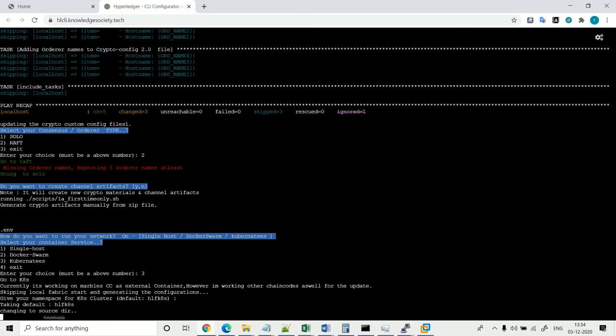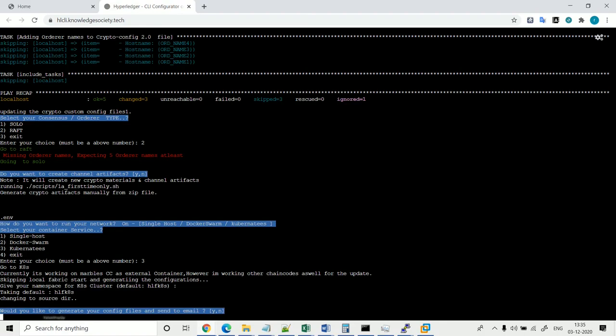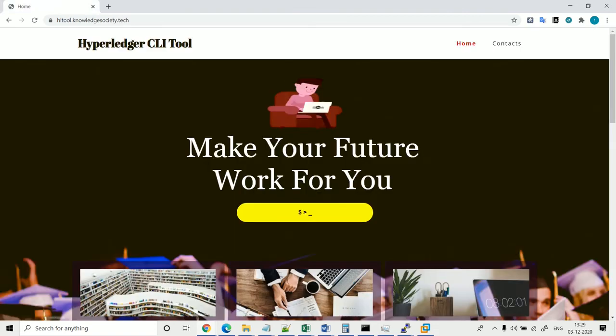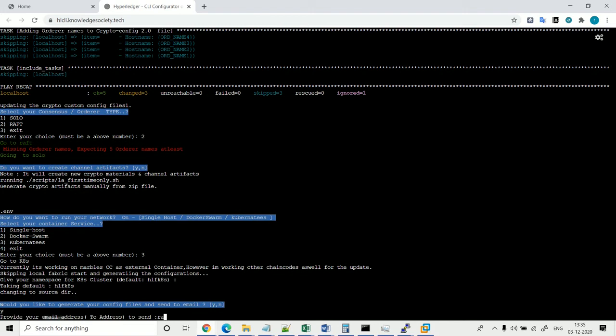For the Kubernetes configuration, you definitely need a namespace. You can give any namespace, either the default namespace I have mentioned here, or whatever your choice is. For this demonstration, I'm going with the default one. So now it is done. It is asking whether to send the generated configuration files. I'm going to choose yes and provide my email address.